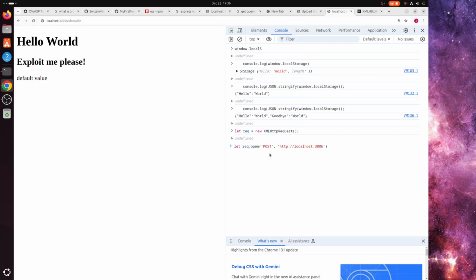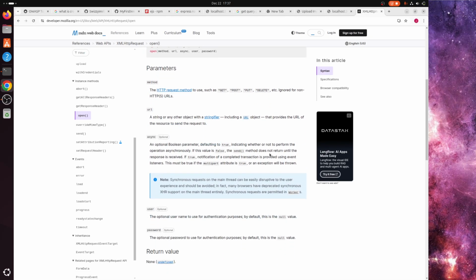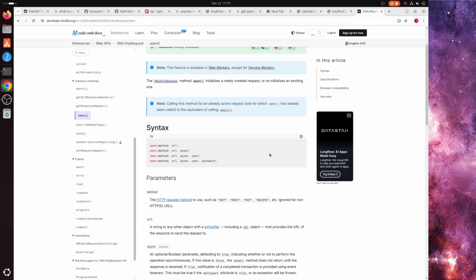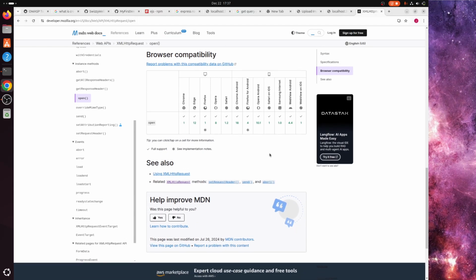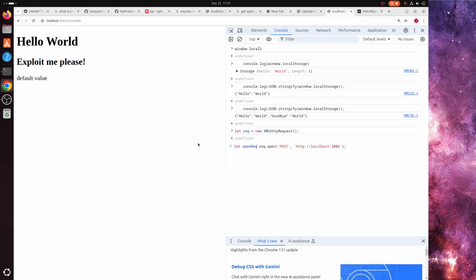So let's do let open rec. I don't know if it returns anything, does it? What's it return? Method open initializes newly created request or reinitializes another one. No, return value none. Okay, so we open, and I guess we send. I guess it returns nothing, so I don't do that. Rec.open, and then rec.send, and then okay, body.